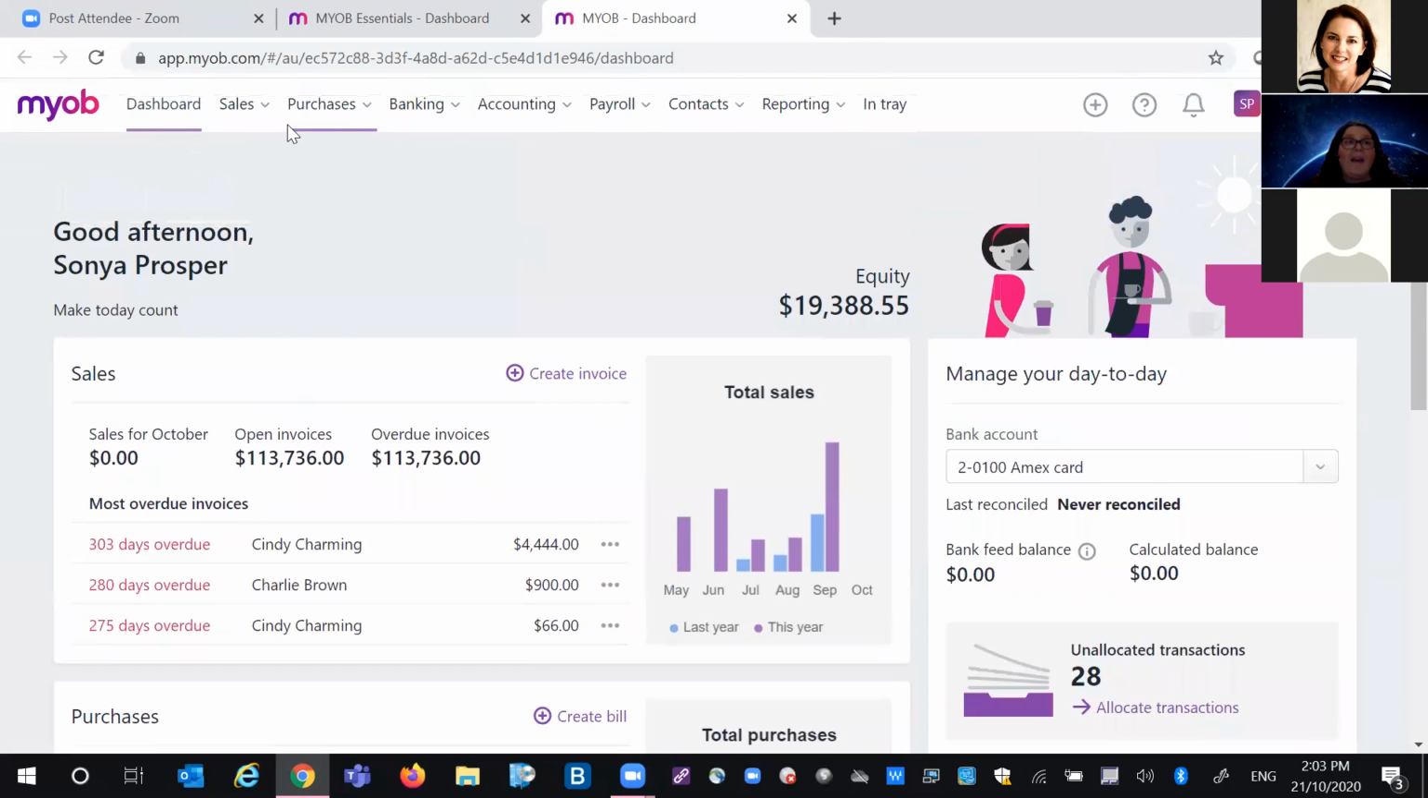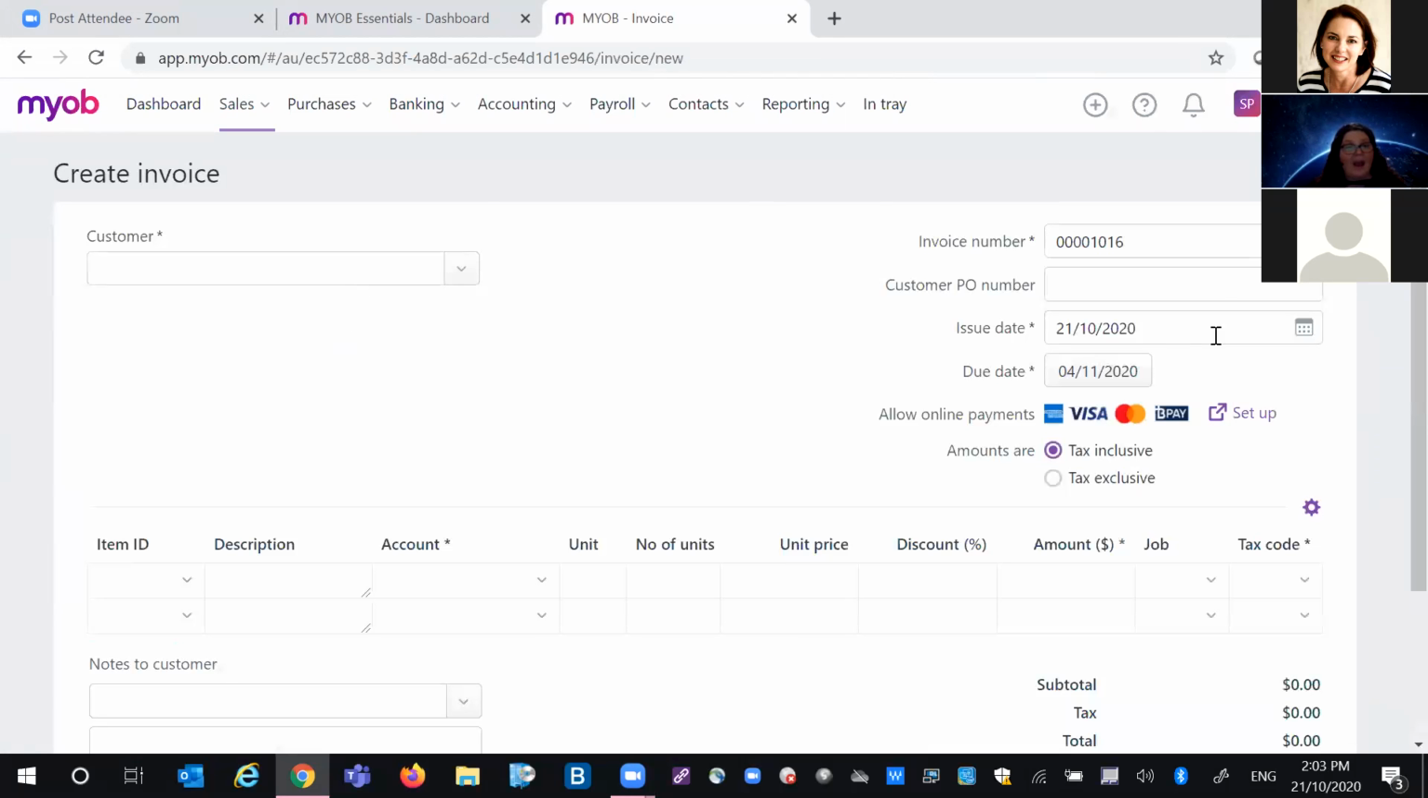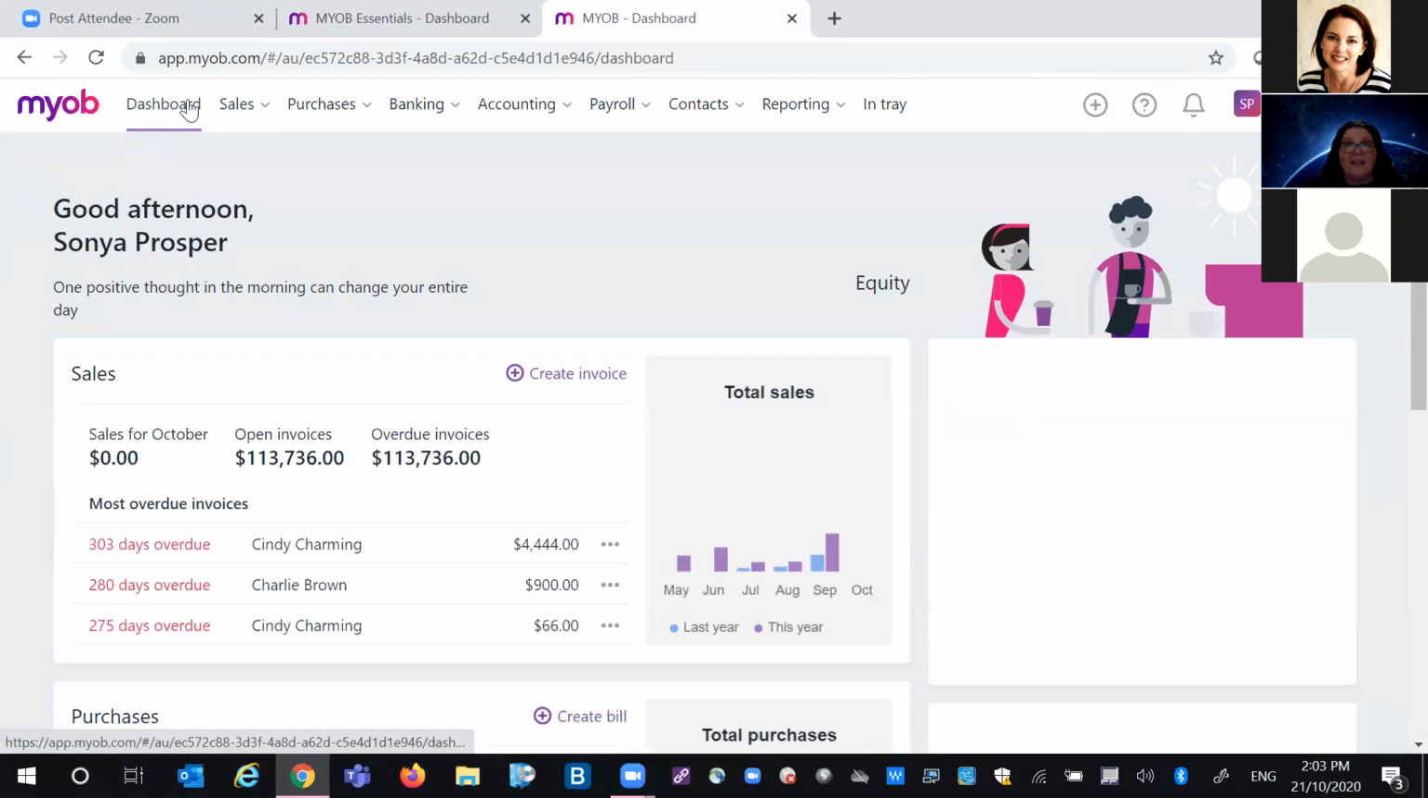And you can see here, you can quickly add a pay run, quickly add a bill, quickly add an invoice without having to go over to sales, going down to the drop menu. You can easily just click on and off you go, start creating those invoices. Really, really nice and easy.